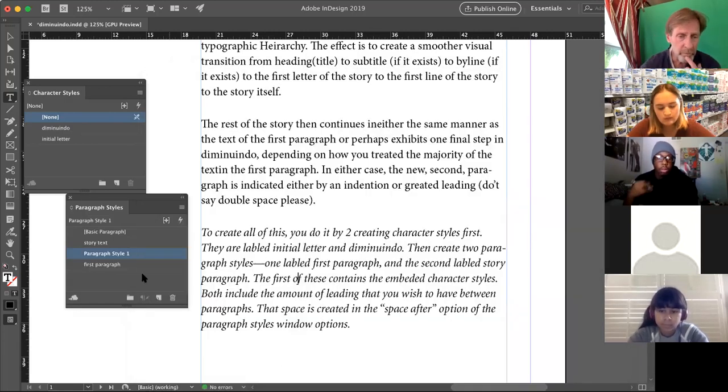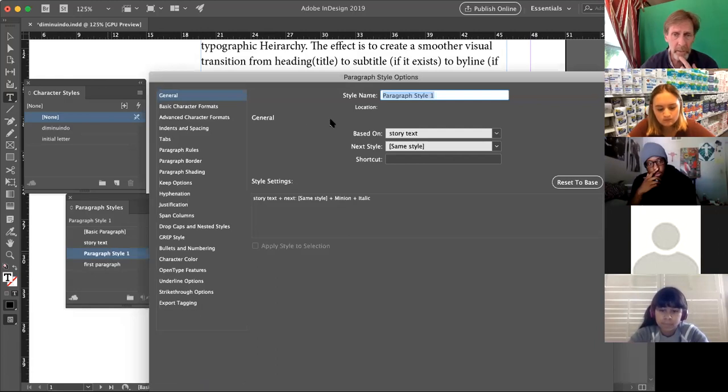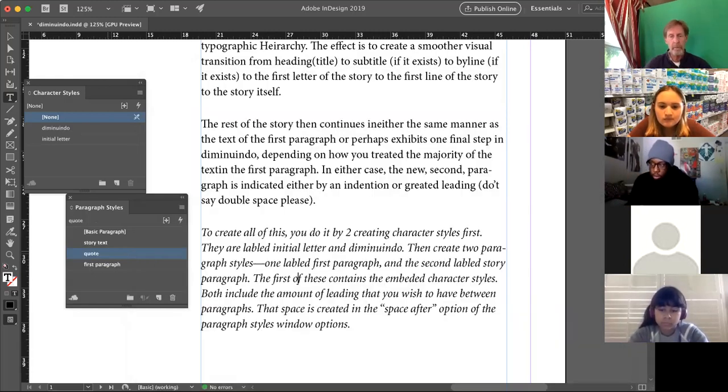Now, instead of leaving this paragraph style 1, I'm going to rename that. I'm going to call it quote. Okay? All right. Somebody else a question?